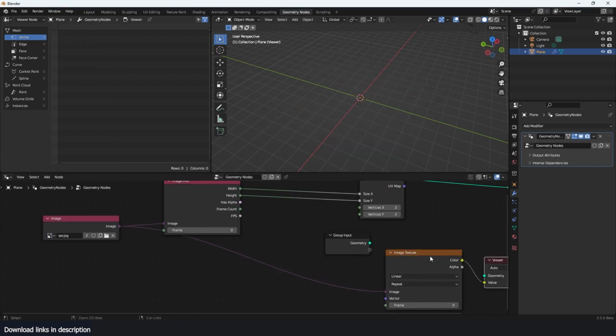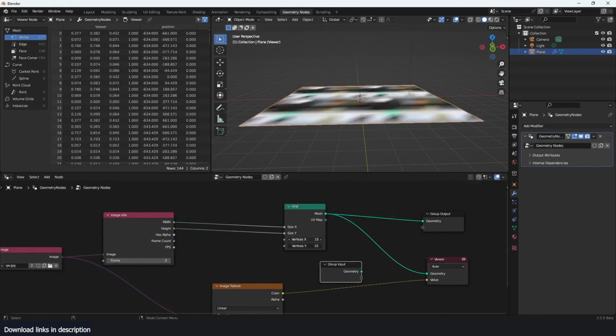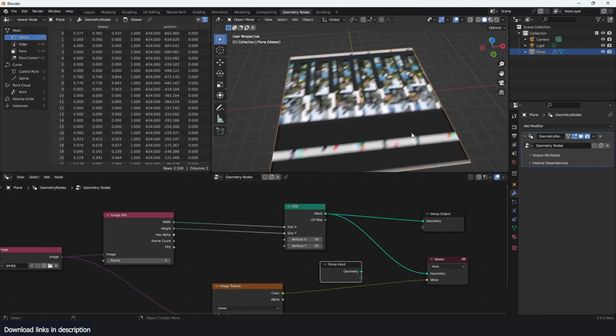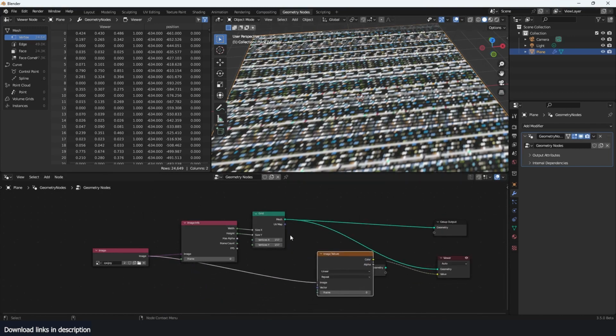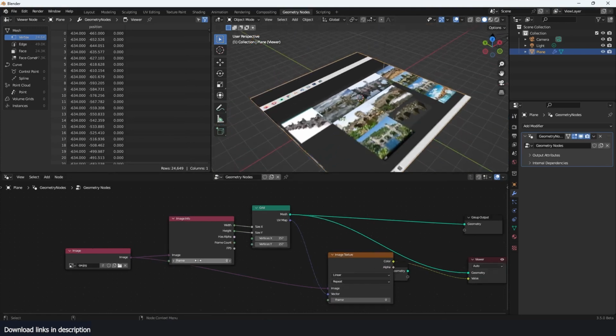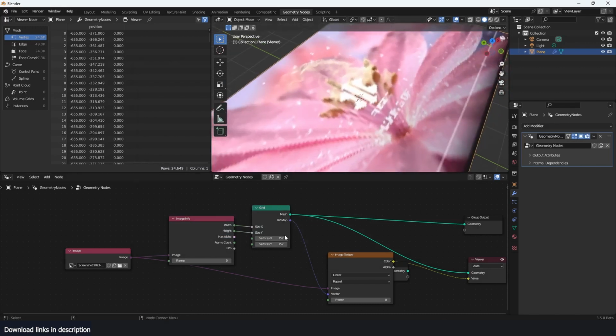Now, if you preview this image, we don't see a lot because we don't have enough subdivisions here. So if I subdivide this a lot, you get this. If you want this to map correctly, you can just connect the UV map directly into the vector. And let's change the image to something more, maybe something like this. You can see what we get.